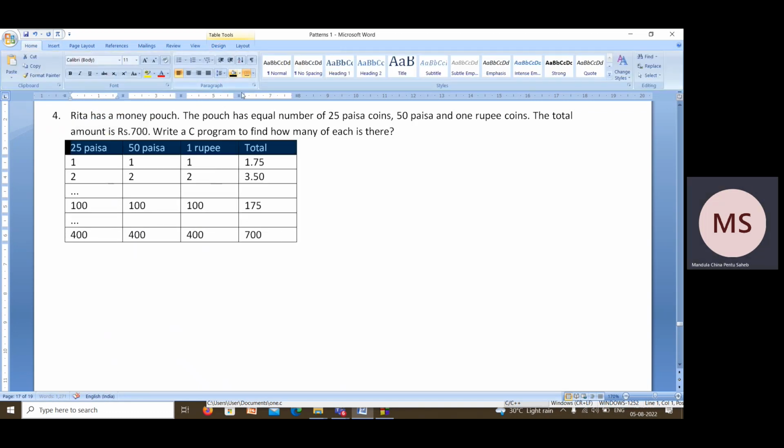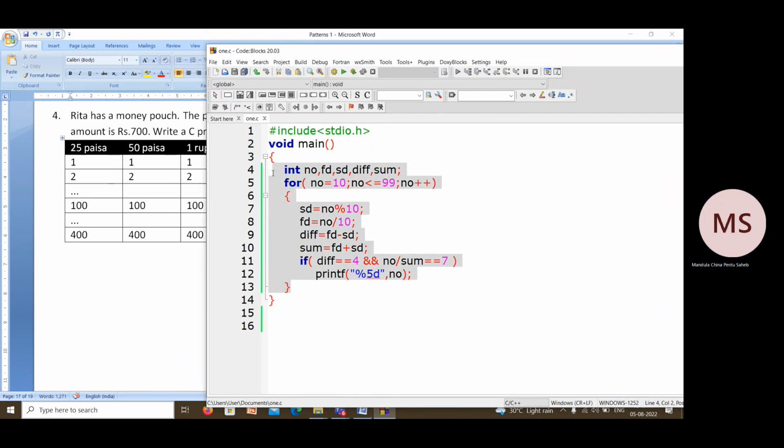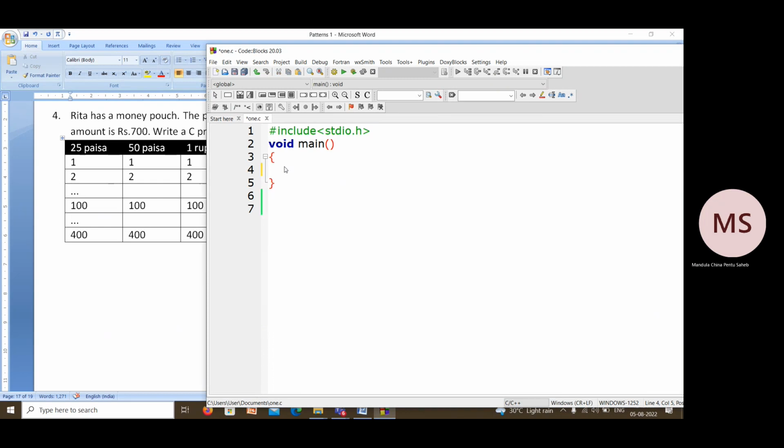Now how to write code for this? Now execute this one. I am taking a variable n. n means number of coins. I have to repeat this loop from 1 coin to 700 coins. For n equal to 1, means one single coin, n less than or equal to 700. There may be a chance to get up to 700 coins. n plus plus.